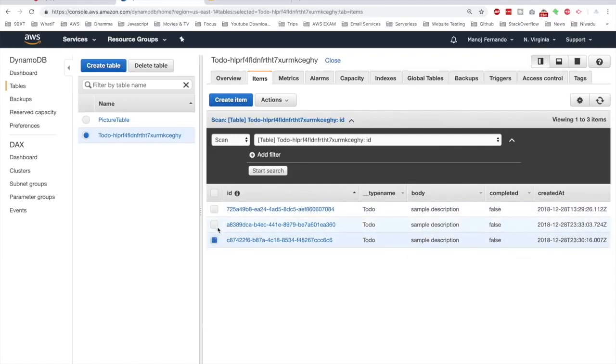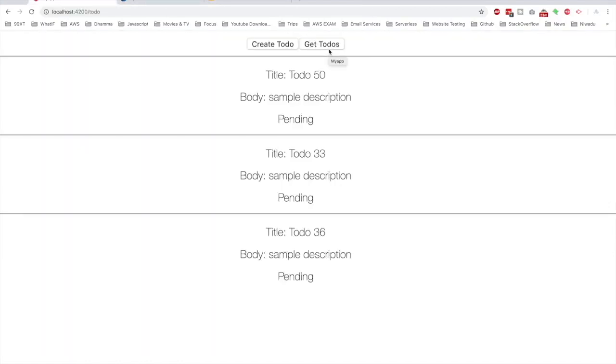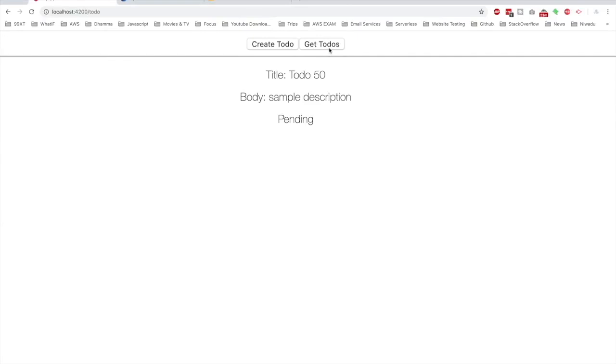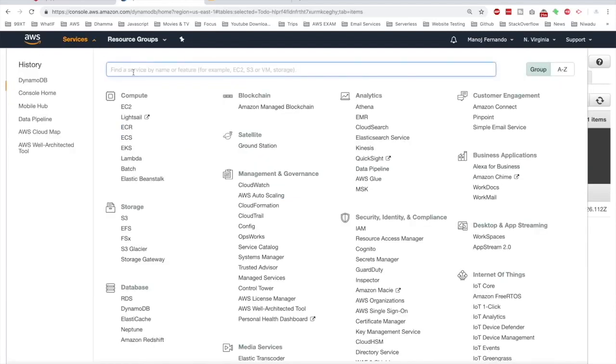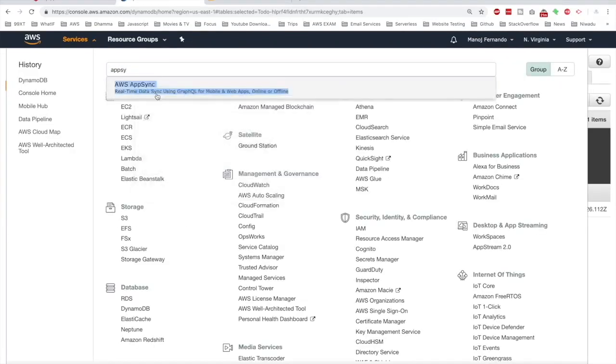Now let's delete like 2 of these. And now if I click get to do's button here, this will call upon a GraphQL query. So in that last video, we looked at how to implement both mutations and queries. So as our server, we used AWS AppSync. So AppSync is our GraphQL server, which is a managed GraphQL server. And in order to work with this particular server, we used Amplify library.